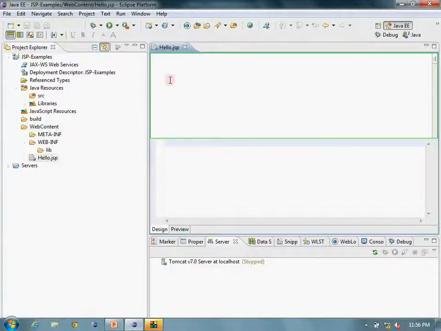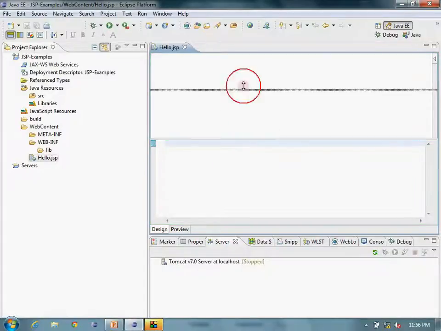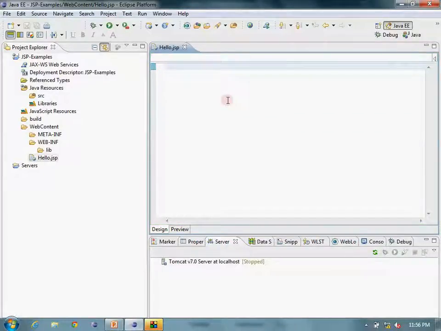Once it is created, you can start coding. JSP, as told earlier, is a basic HTML page. You can start with HTML tags.